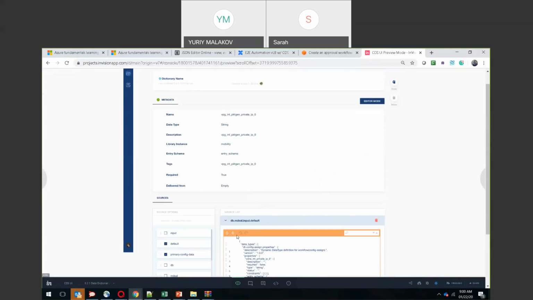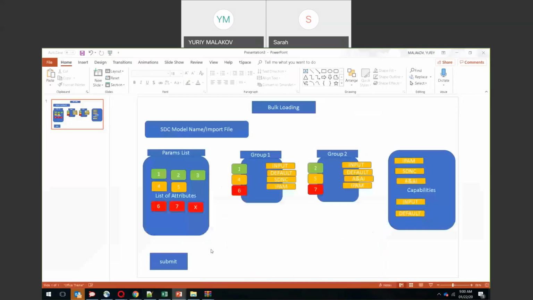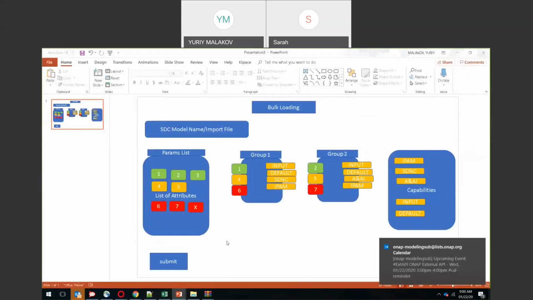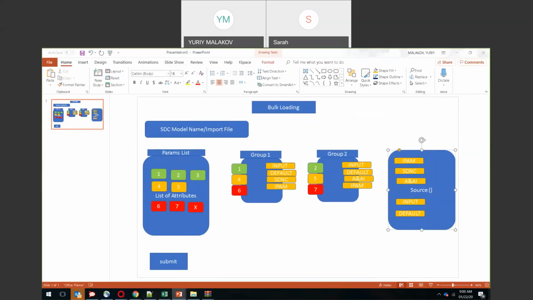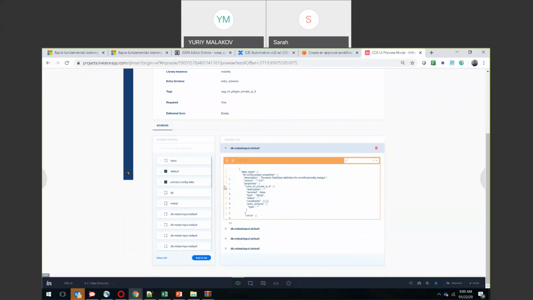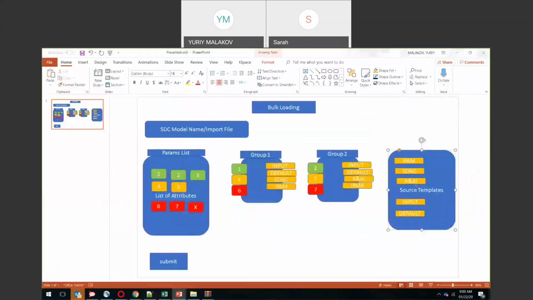Where we have the capabilities, we have only the list of the attributes or the sources. Can we rename it to be the source list? This won't really be sources, this will be source templates. It's a little different, because when we drag and drop sources, they're generic. Okay, let's keep it as sources for now.